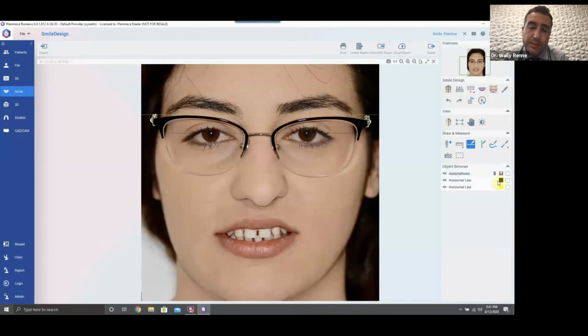I'm going to do glabella, soft tissue glabella, which is the most prominent midpoint of the brow. I'm going to do an interpupillary line. Okay. I'm going to go ahead and drop a line at subnasally, which is right at the base of the nose.